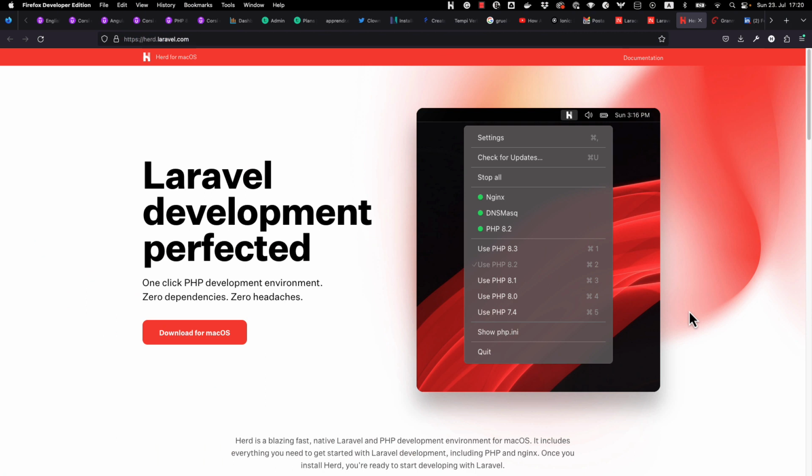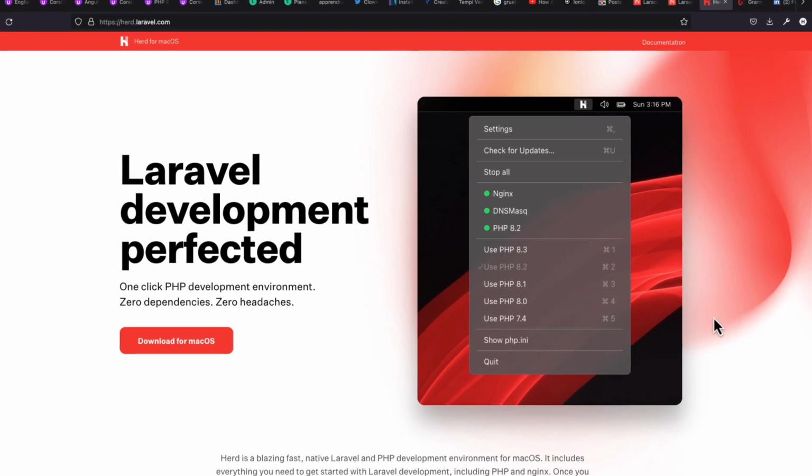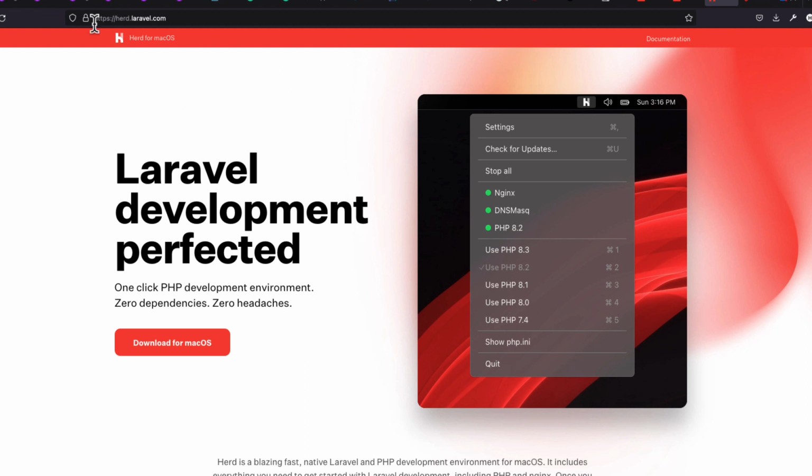Hey, what's up? In this tutorial, I wanted to share with you this new environment for PHP on Mac. It's called Herd. You can go to herd.laravel.com and download the file.